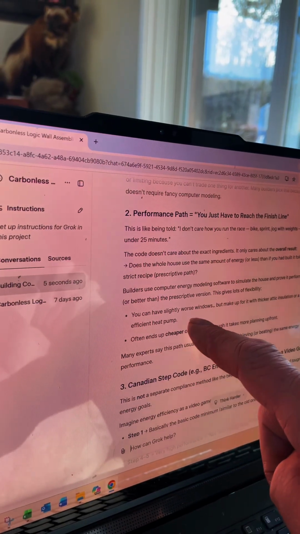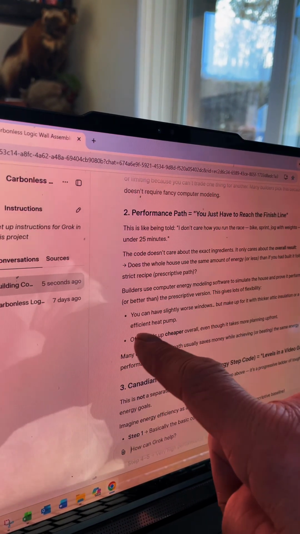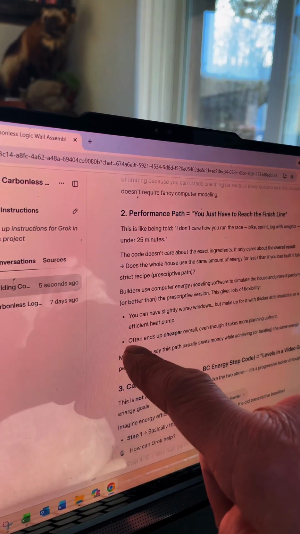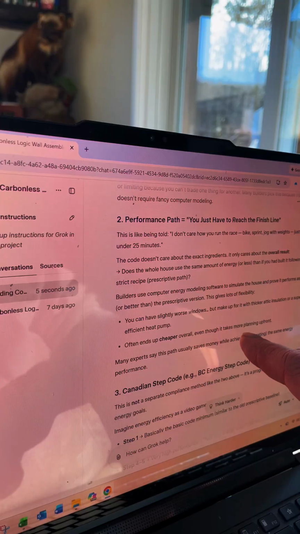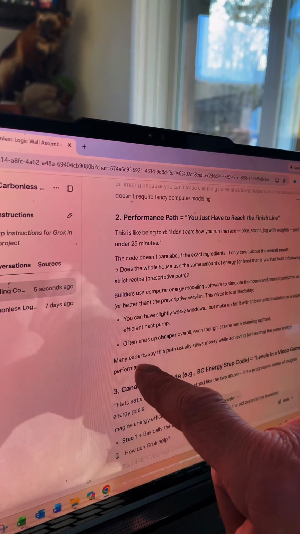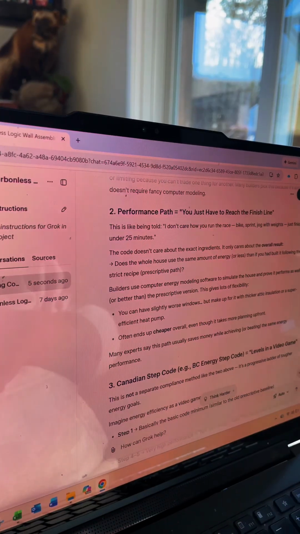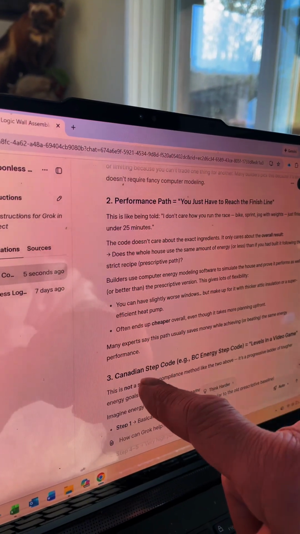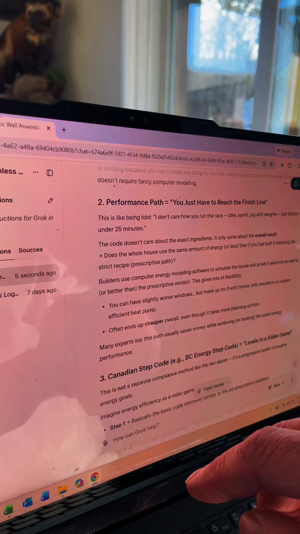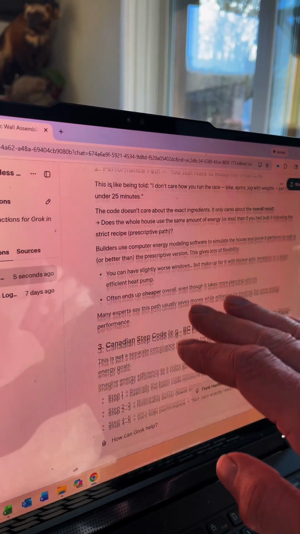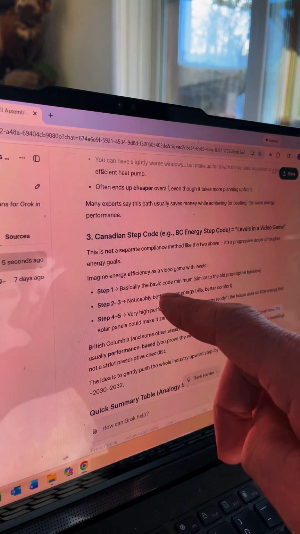So you can have slightly worse windows, but make up for it with thicker attic insulation or a super energy heat pump. This often ends up cheaper overall, and even though it takes more planning up front, many experts say that this path usually saves money while achieving or beating the same energy performance. Well, I know that for a fact because I'm going to show you how to do it. So not every time you mess with X and Y, Z ends up being different, but we just have to figure out how to get there.